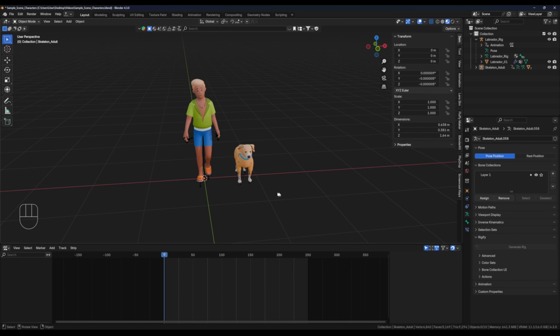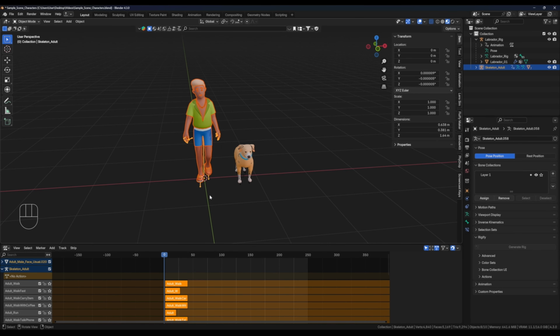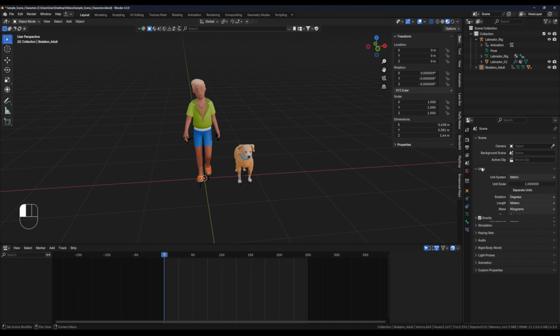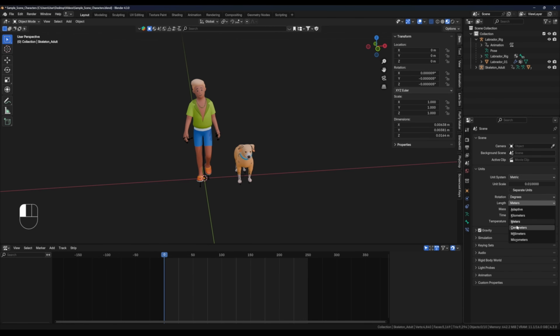The first thing we need to do is set up the correct units. Go to Scene Properties, set unit scale to 0.01 and change the unit system to centimeters. This is important because Unreal Engine works in centimeters, and without this step, the scale will be incorrect.